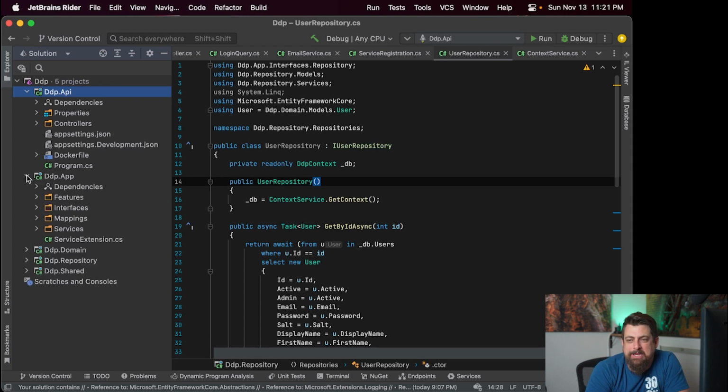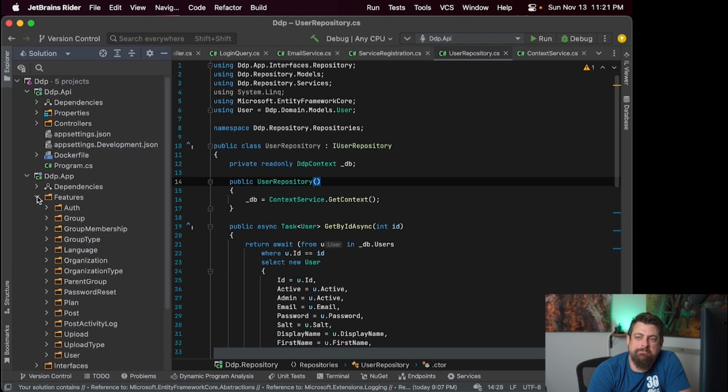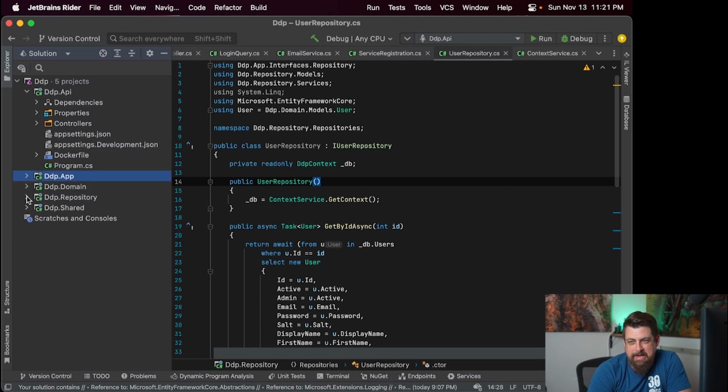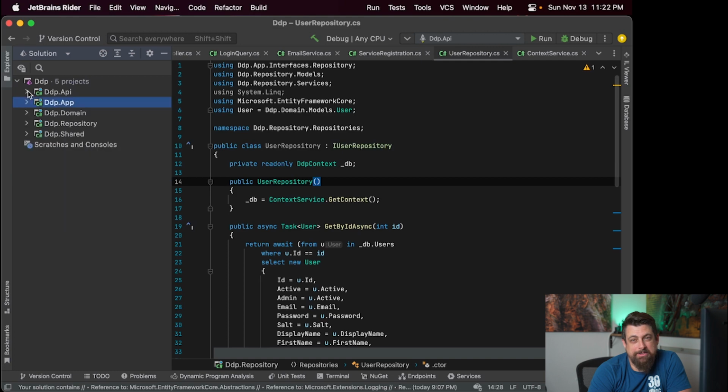And then in my application, I'm going to define my interfaces. If you're using AutoMapper, you might have your mappings in there. You may have some basic services in there, but the majority of your logic is going to live in these. And that's pretty much it.